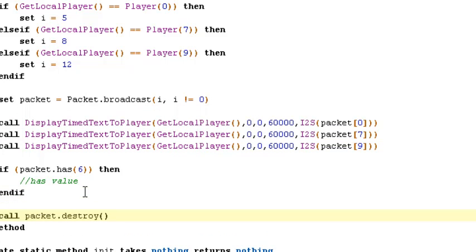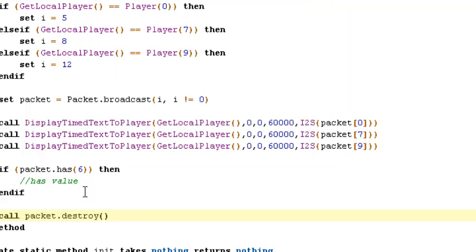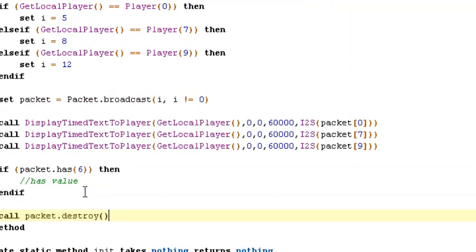Now, since I am not going to be able to do a multiplayer game here with multiple players, I can't really test the map to show you guys the behavior here, but I can at least save it to show that there are no syntax errors. So that's Packet in a nutshell.